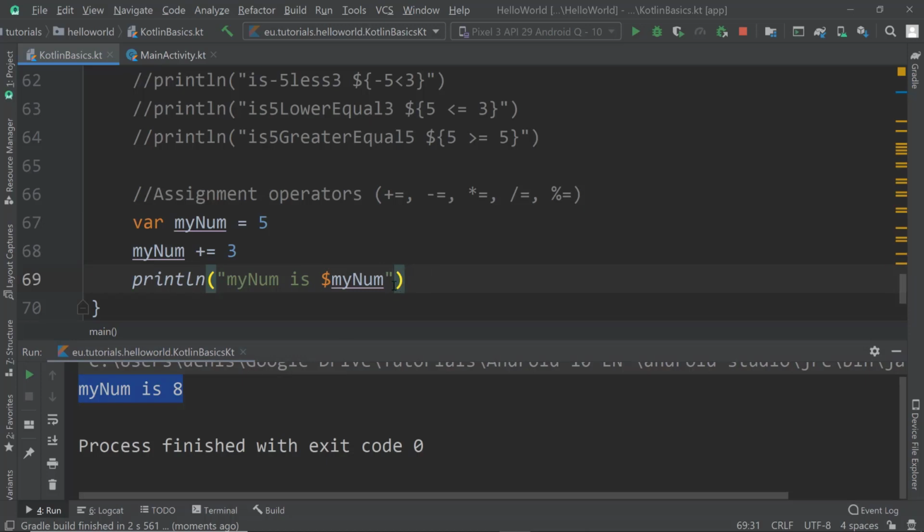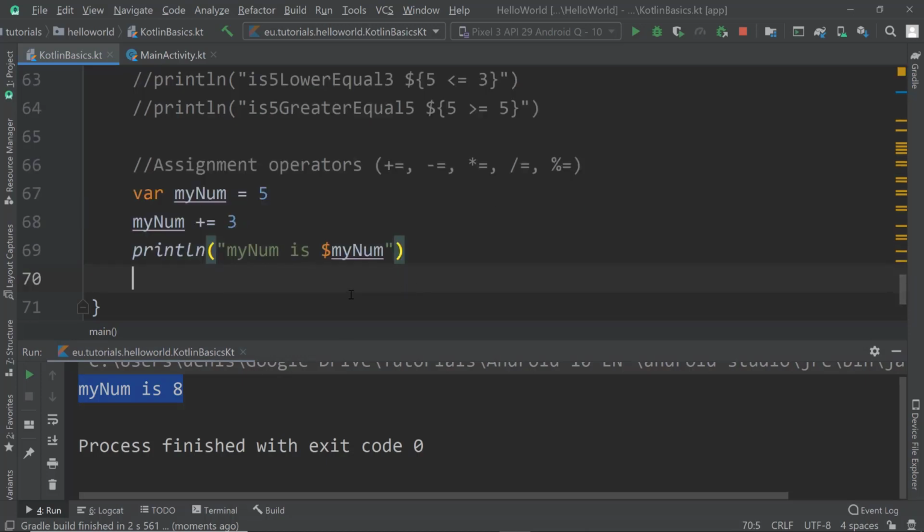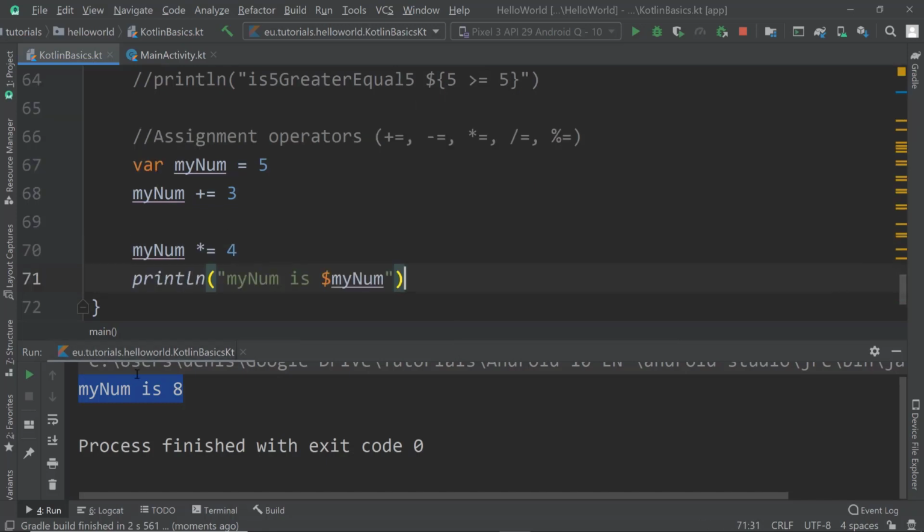Now please go ahead and multiply that with 4. So multiply my num with 4 and store that in my num, but use an assignment operator for this. All right, I hope you tried it. So it's my num multiplication or asterisk equal 4. And now let's print this again in the next line. And we can see it's 32. All right, so these are the assignment operators.